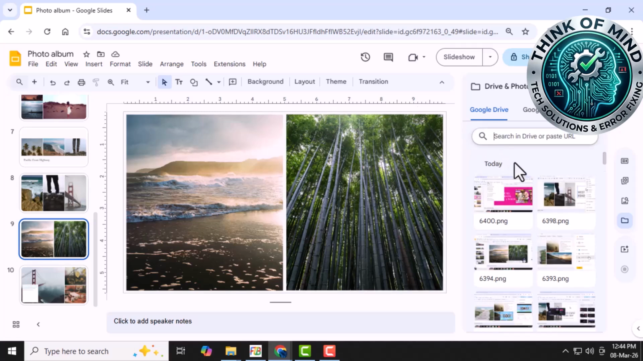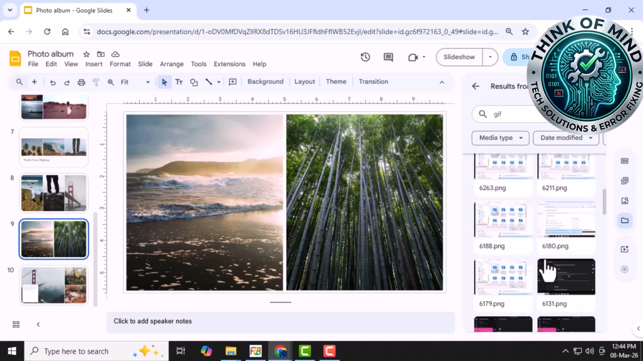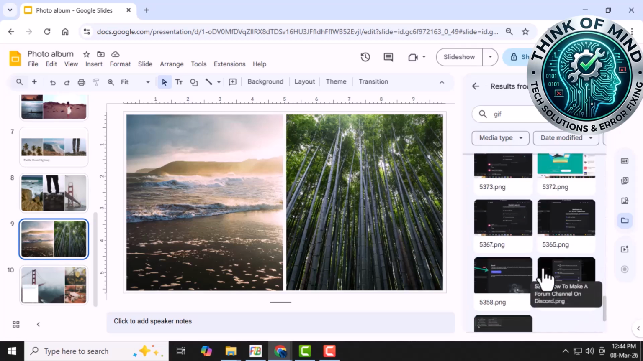Step 4. Click Search the Web. From the image options, select Search the Web so you can find images directly through Google without leaving Google Slides, which makes the process faster and easier.